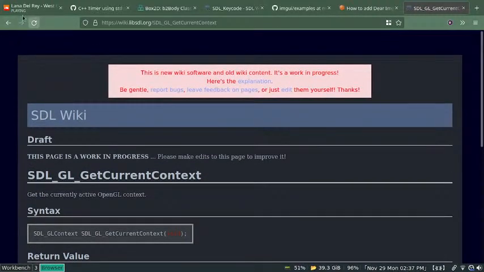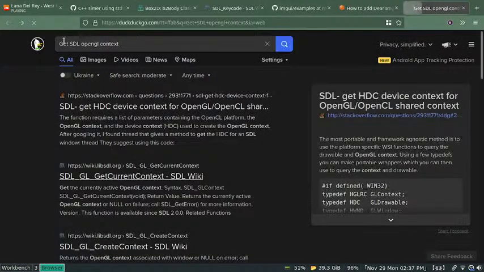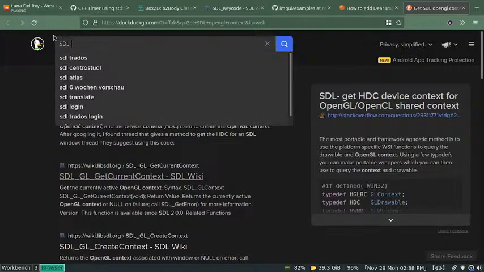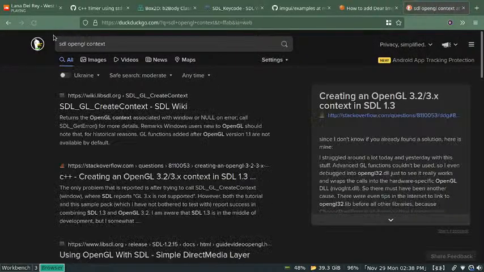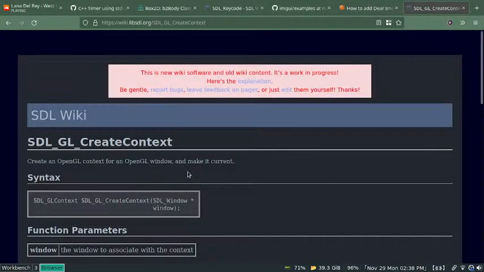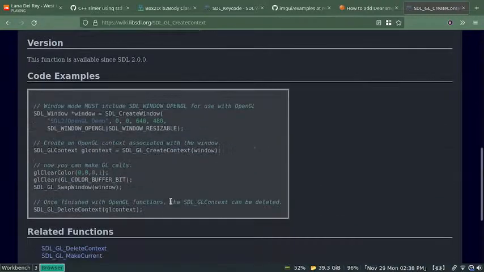Yes, very useful. Let's just do then. In this case, let's just Google SDL OpenGL context. That will give us an understanding of how to actually get it. SDL_GL_CreateContext returns a context and you pass it a window. It is that simple.